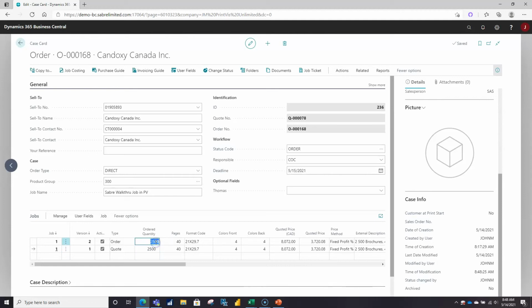So you can come along and make that change here if you needed to and say, well, actually, when they ordered, they want 2,700. And what does that do overall? Well, you can see now we're going to bill them a little bit more because they've asked for 200 extras to go onto the shelf. Not uncommon.